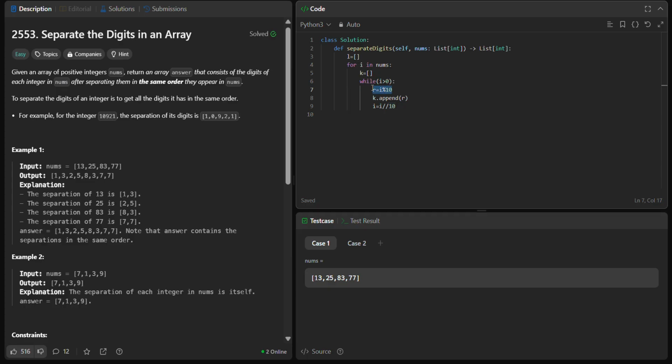For example, if you run this command on 13, the r will be 3. If you append r to k, the first element in k will be 3, then 1. But here it is given that we separate them in the same order they appear in nums, so you have to append in the order 1 comma 3. So we need to traverse this in reverse order, starting the index from the last.